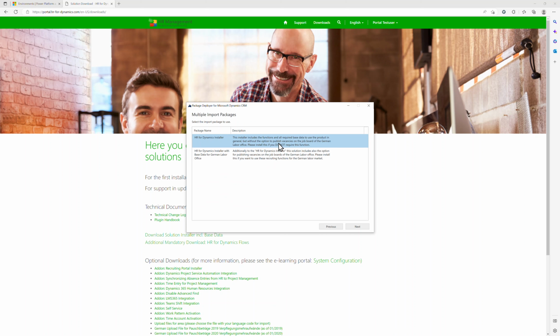Now you're asked, do you want to install the German Labor Office functionalities or don't you? Most customers outside of Germany probably don't want to, but if you want, you would take the lower one. If you do not want to do this, you take the upper one. So click on that, click on next.